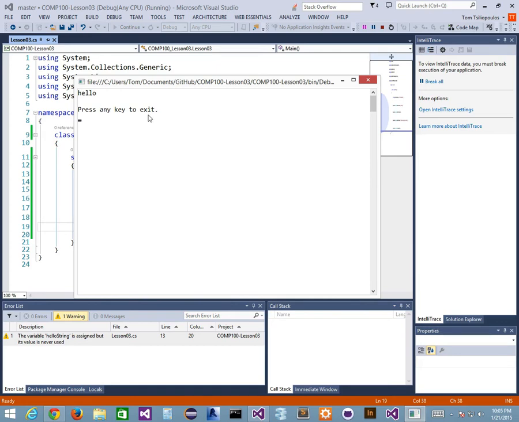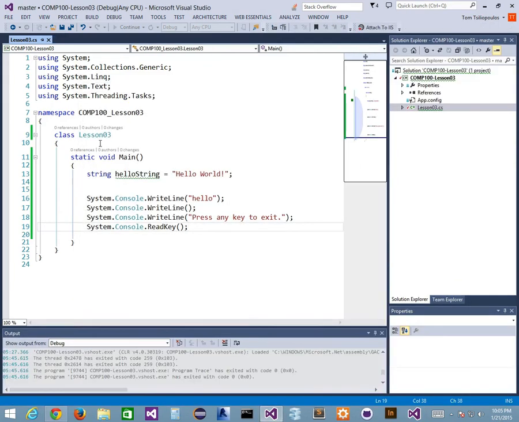Hello, press any key to exit. So it gives us a message, right? And look, the little cursor, this is what it's called. The cursor is flashing, waiting for us to enter something. If I press a key, any key, it closes up.